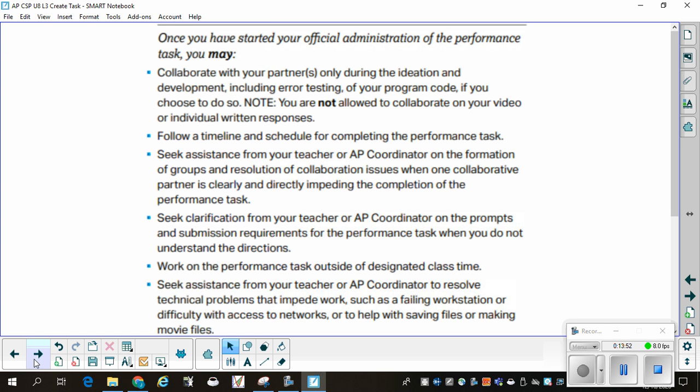You may work on the performance task outside of the designated class time. You may seek assistance from your teacher or AP coordinator to resolve technical problems that impede work, such as a failing workstation or difficulty with access to networks, or to help with saving files or making movie files.